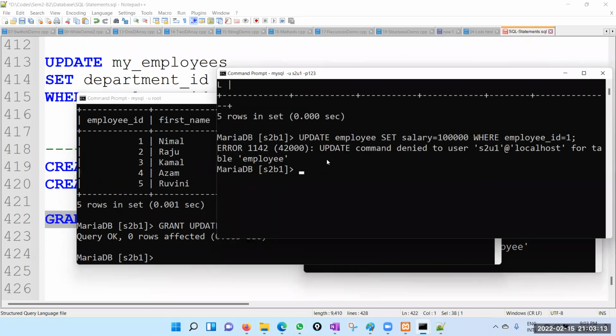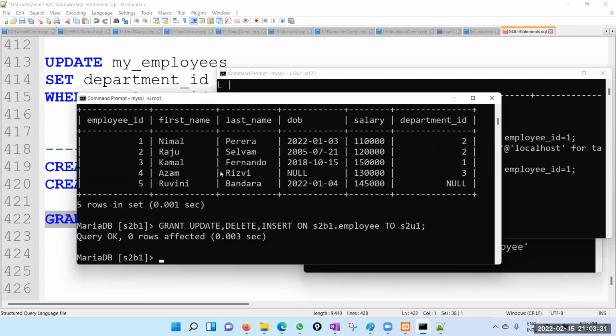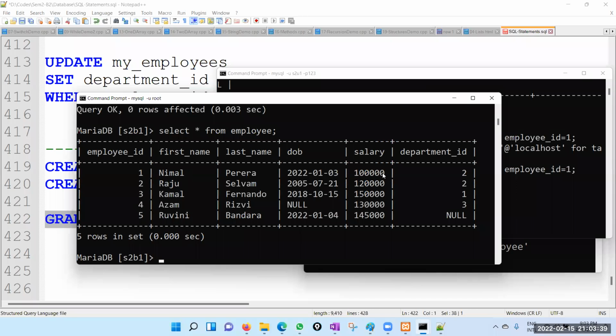Okay, let's try to run it and see. If you log off and log in, the update works, right? Now let's see what is the salary of employee one. Earlier employee one salary was this one. Now employee one salary must be 100,000. Now it is 100,000.